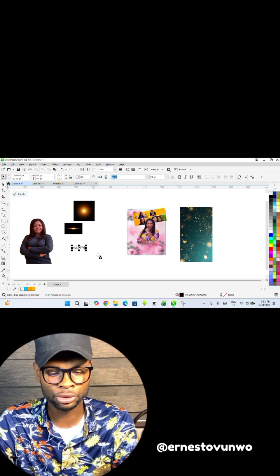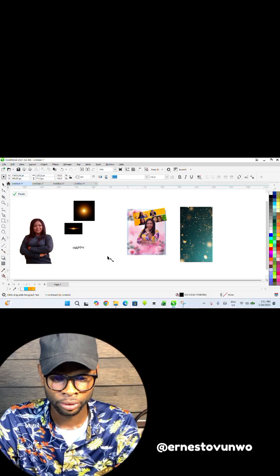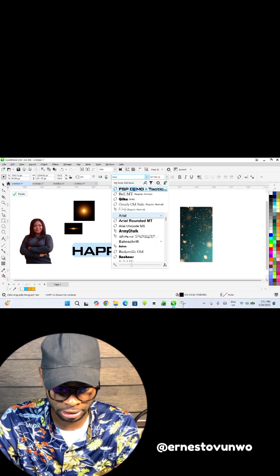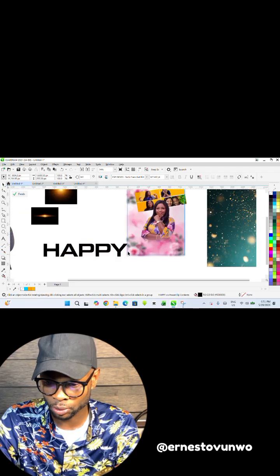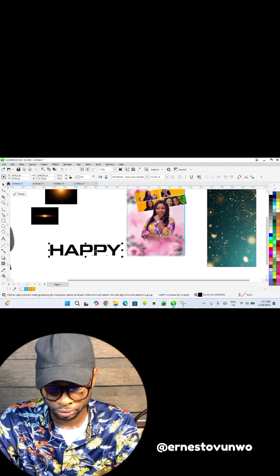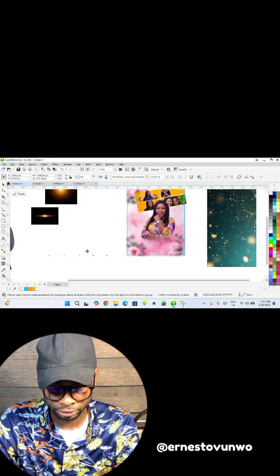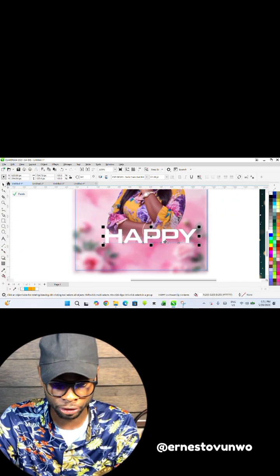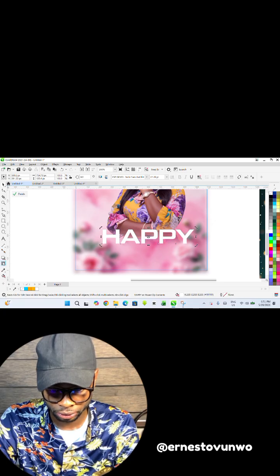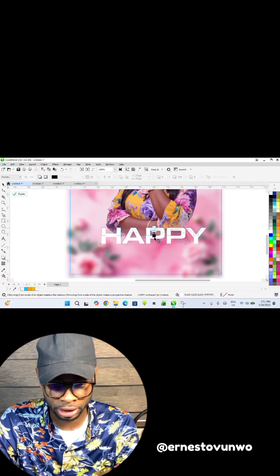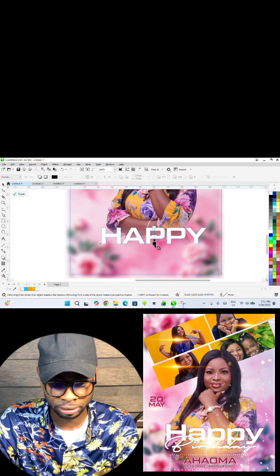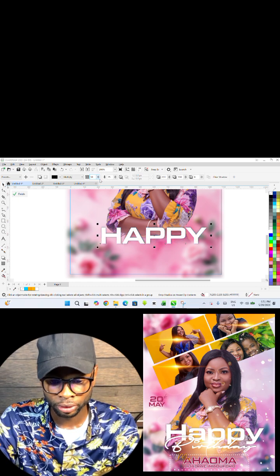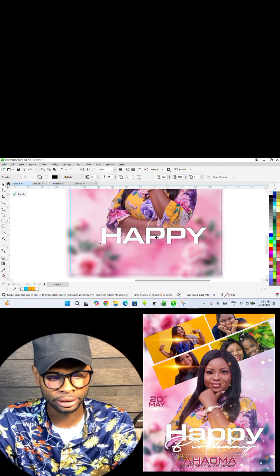The font I want to use for this happy is FSP demo. Okay, FSP demo. So I'm going to give it a white. Drop it here. Then I'm going to give it a little shadow. Drop it here as well. Then increase it to like 59. I think this is okay. Then I'm going to type birthday.